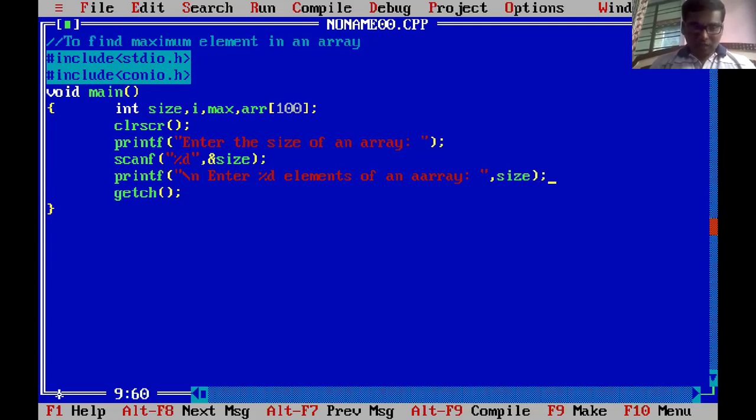Okay, then I use the for loop. As you know, if you want to store array elements, we have to store them one by one. So here I say i less than size, and every time the value of i will be incremented. Now in that for loop, what can I write? The scanf function: %d comma ampersand arr of i.